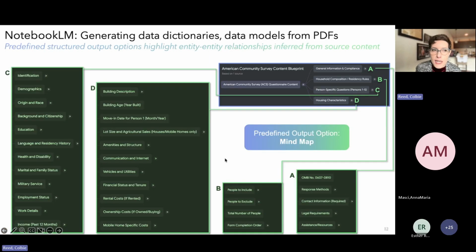So I mentioned that it has predefined outputs that you can select, and it will generate a unique structured item. Sometimes it's a text item. Here we have the option of a mind map that I'm illustrating the output for. So if you want to just get a topic level understanding, for example, of our example instrument here, the American Community Survey, the ACS questionnaire, you can see that it began to create this mind map structure.